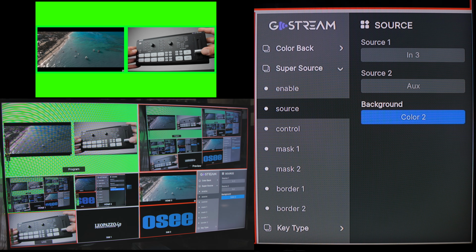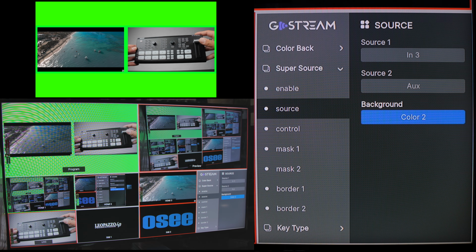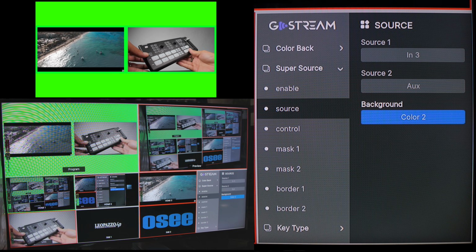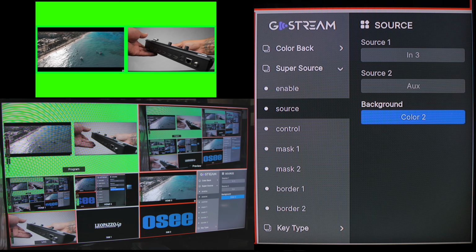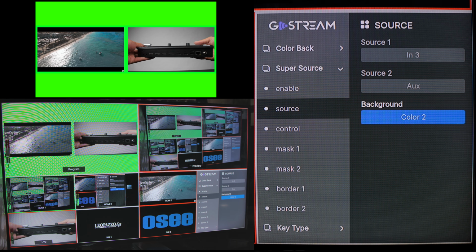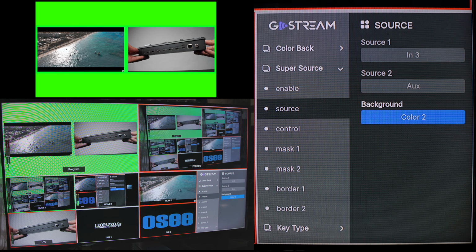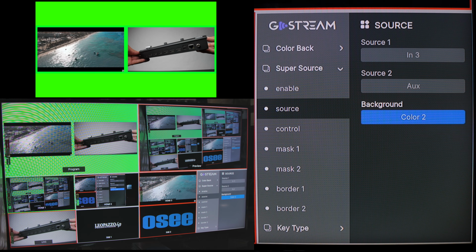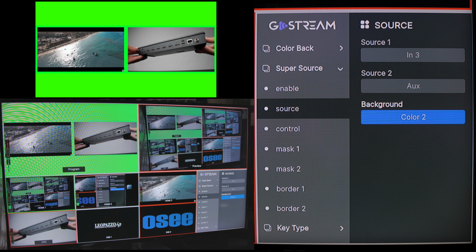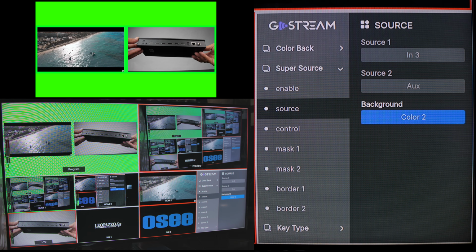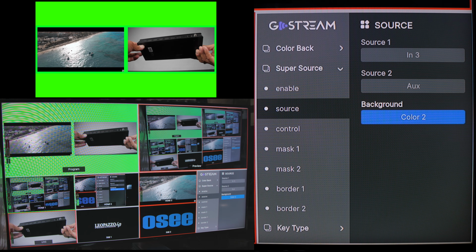You'll notice that I have the background set to green, as we just previously selected. Again, source 1, which is on the left hand side, is HDMI 3, and source 2, which is on the right hand side, is my auxiliary. And the auxiliary is actually playing a video directly from the SD card that I've inserted here onto the Osee GoStream switcher. So we can make any adjustments right here between the input sources.